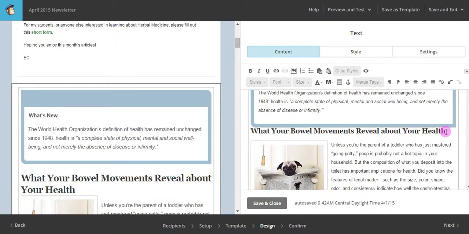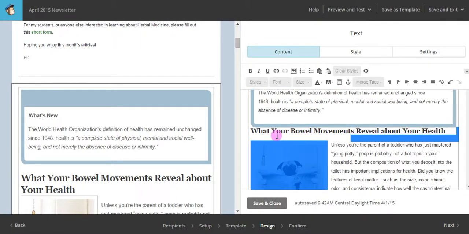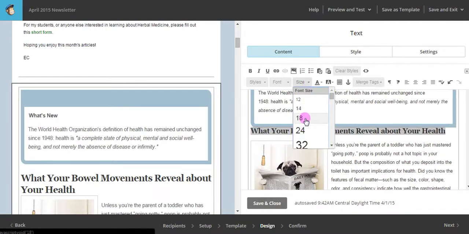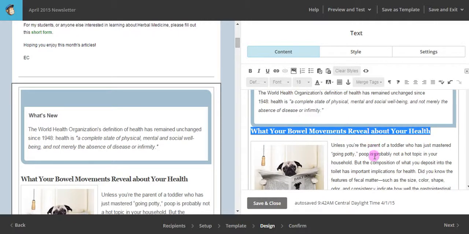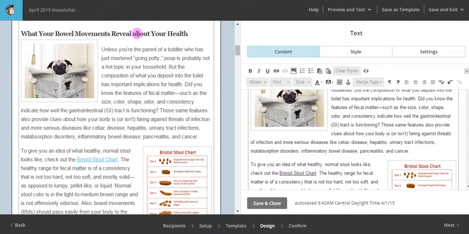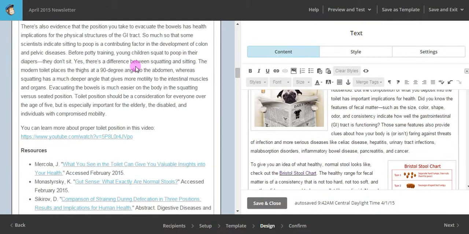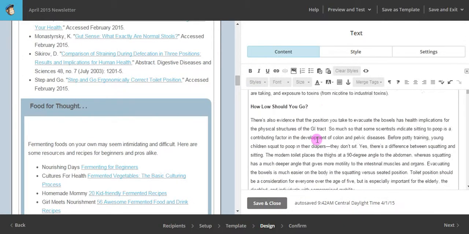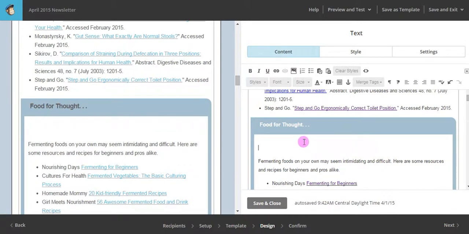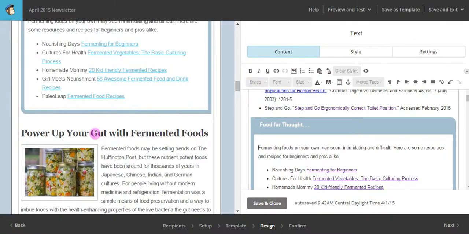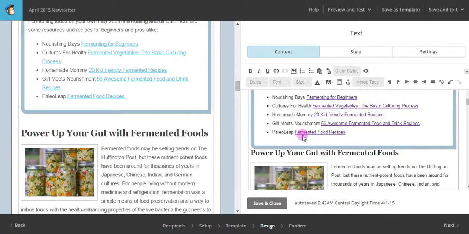I'm not so sure that I want this to be so large, so you can hover over it and you can change the size, and maybe I'll make that 18 instead of 24. It's what you prefer, what you like. And if you do that, then I would go through all of the article and see here there's a space here. So I'm going to come down and I'm just going to delete that up like that. And I'm going to make all my titles that same size.